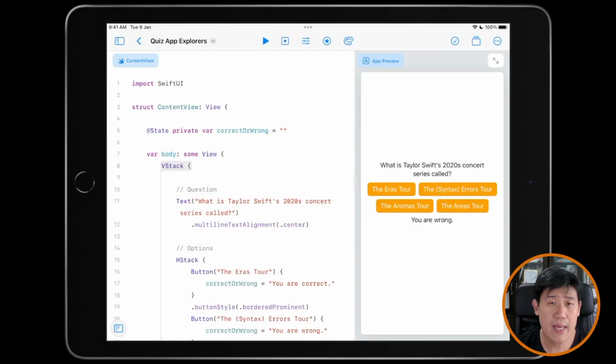Hey everyone, welcome back to the quiz that we're making. We have a very sparse looking quiz. I'm going to depend on you to make your quiz app look a little bit better, but I'm going to concentrate on the functionality and some of the code cleanliness actually.